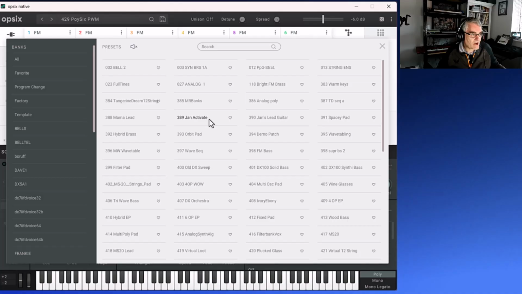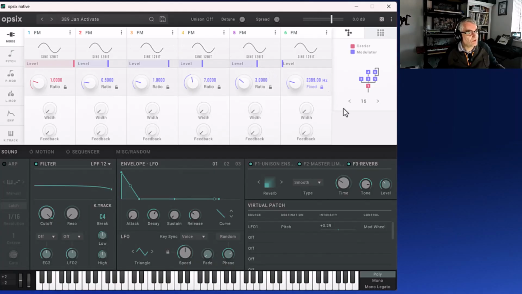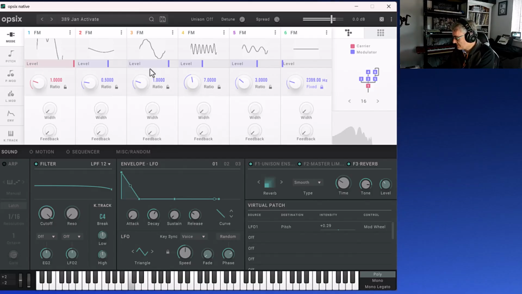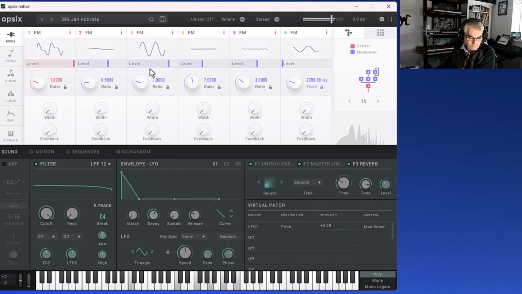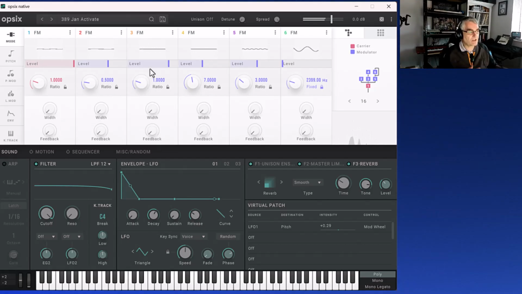But I think where FM is really great is in touch sensitivity and response to velocity. So that's a really good example of that.